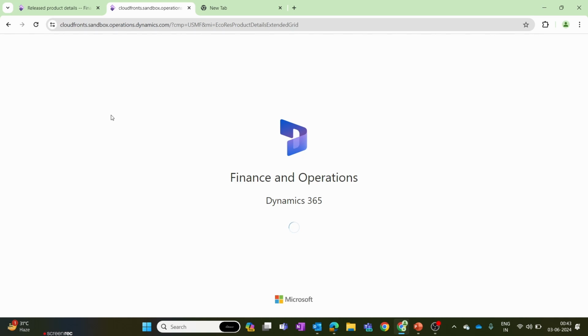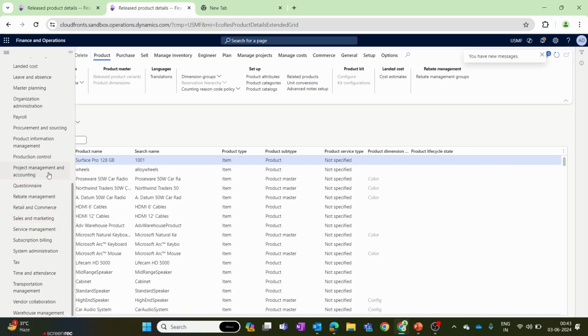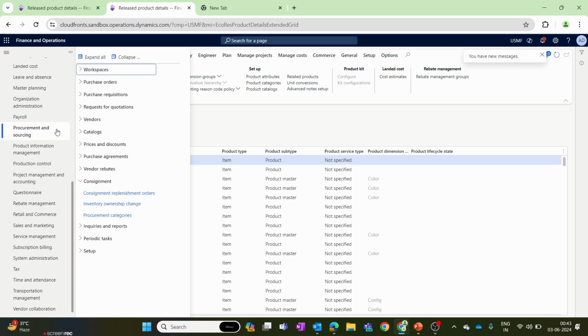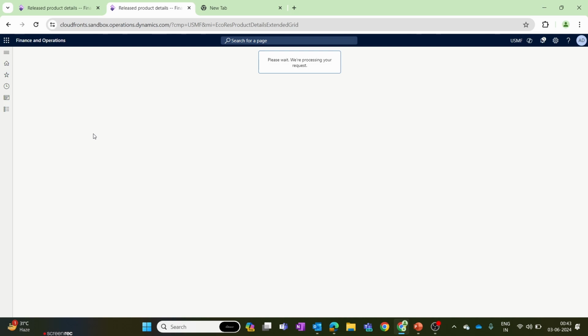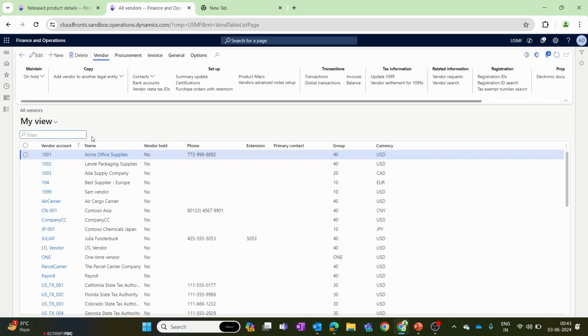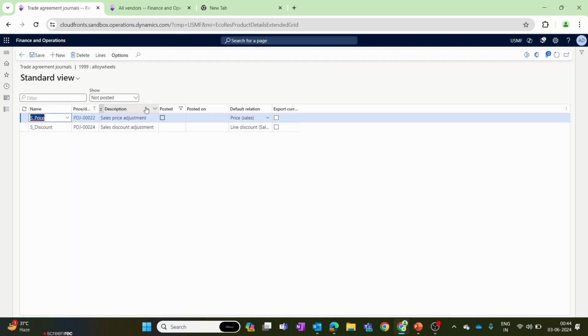So I just duplicate this tab, again go to the procurement and sourcing module. Here in the vendor section I select the all vendor option. So for this demonstration I'll choose the first vendor. So I just copy this vendor account, go to the release product. Inside the purchase tab we have that option to create a trade agreement. So I just click on create trade agreement, click on new.